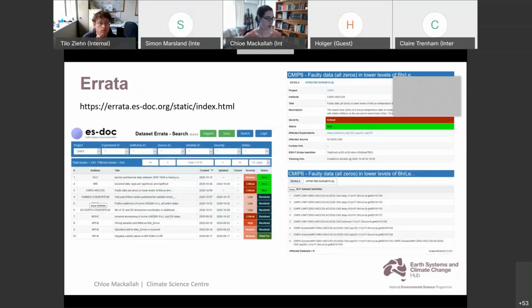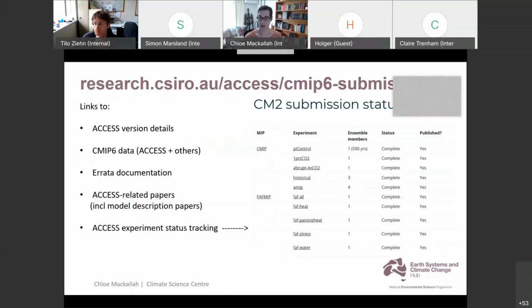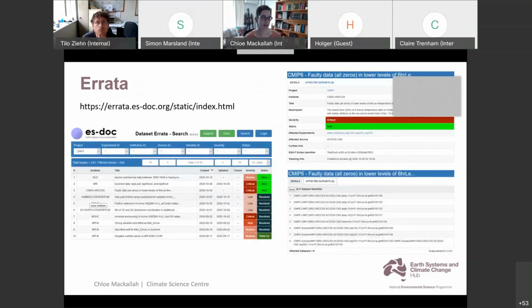Some generic CMIP6 tools that I want to highlight, not just directly ACCESS related. One I wanted to discuss, and I thought about this last night, I chucked it in this morning. I wanted to highlight the errata service. We call it the errata service. It's through ESDoc, which I don't really know how to describe what ESDoc is, but they run the errata service and some model documentation as well.